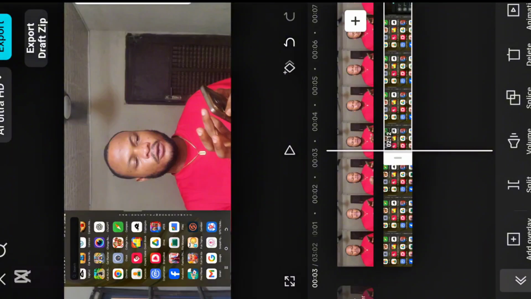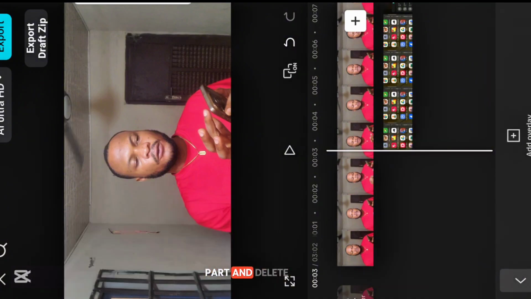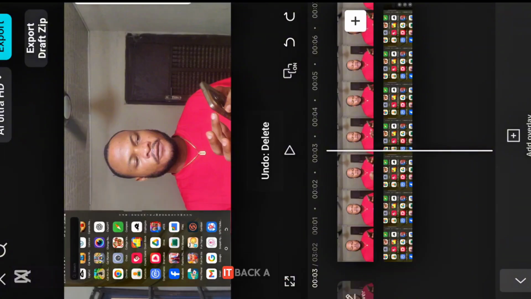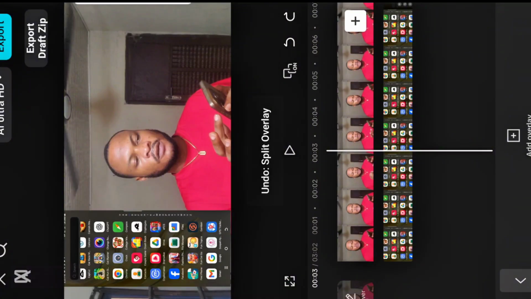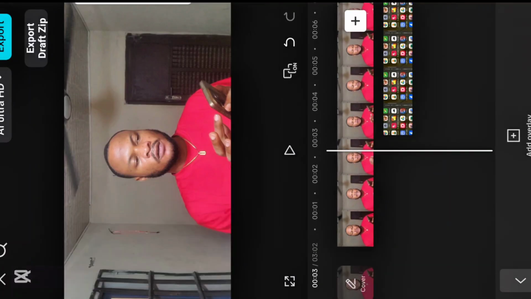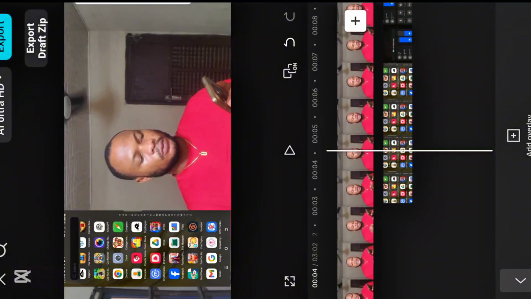Let me split it. So when you click on it like this, you just head over and click on split. So after clicking on split, now select this other part and delete it. Then let's play it. It doesn't start well, so I will need to bring it back a little bit. Let me cut it again, split and delete. You see, it starts at the same place, but let's see.